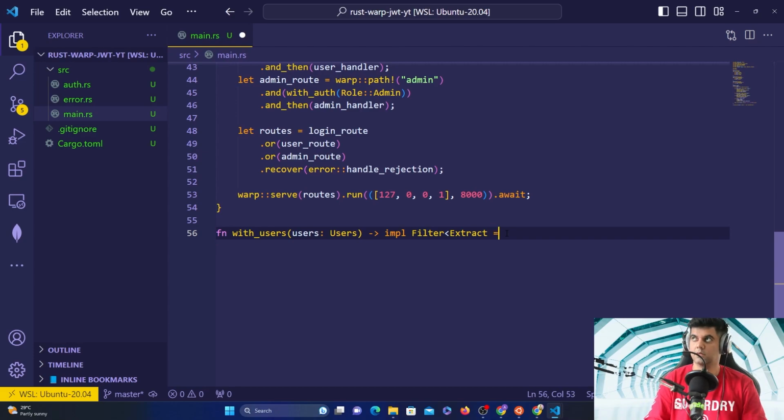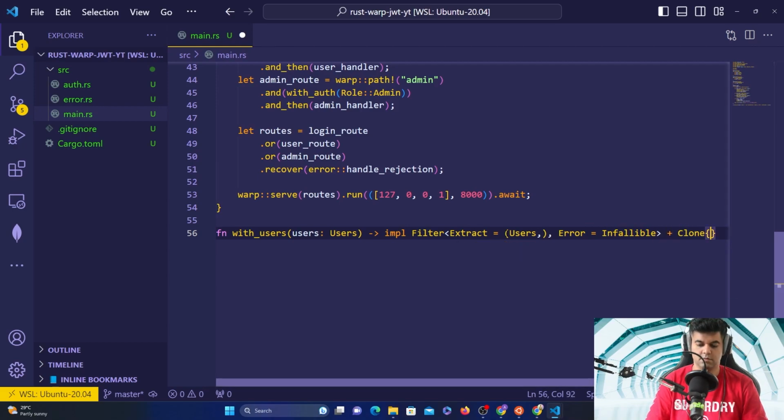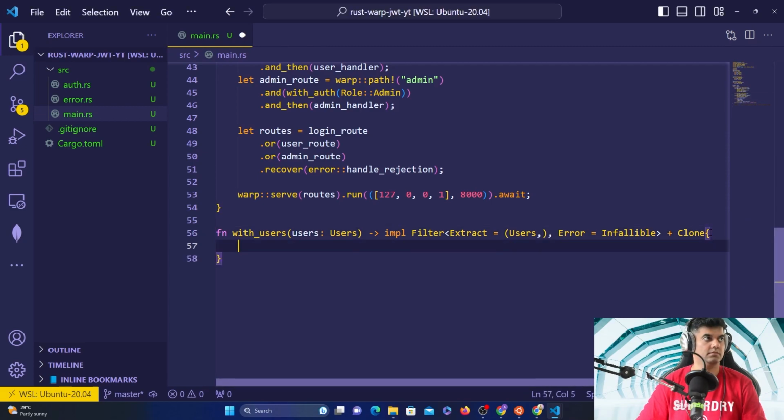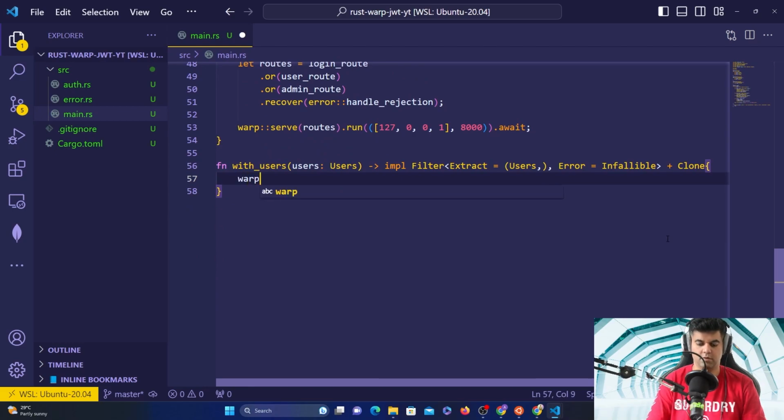So we'll say users, comma, error is equal to Infallible, plus clone. So warp::any().map(move || users.clone()). Enables me to extract users.